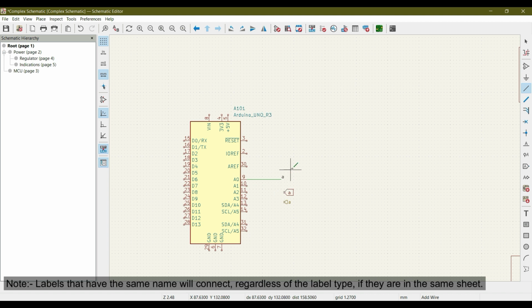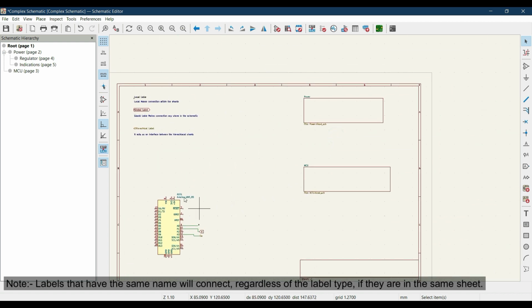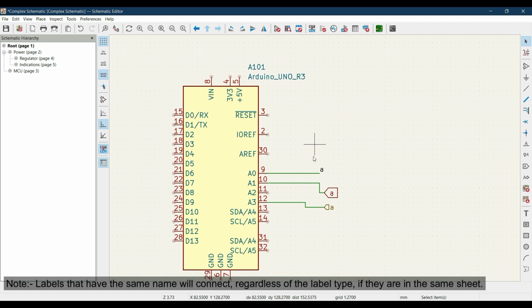Let me just change the setting of the wire by going over here, and now let's click on this and join with this global label, and let's just add pin number 12, connect pin number 12 with this hierarchical label. Now you can see that we have used three different types of labels in a single sheet, that is our root sheet. And now let's check if all these pins 9, 10 and 12 are connected with one another.